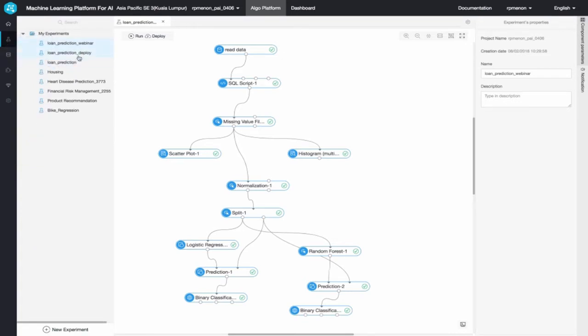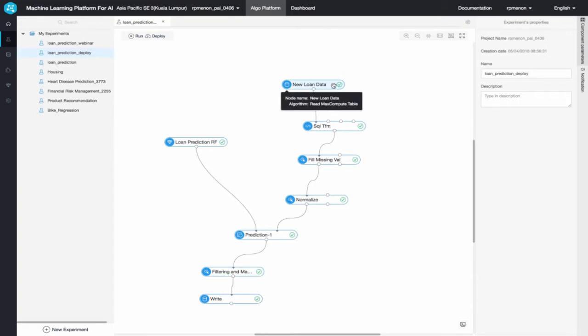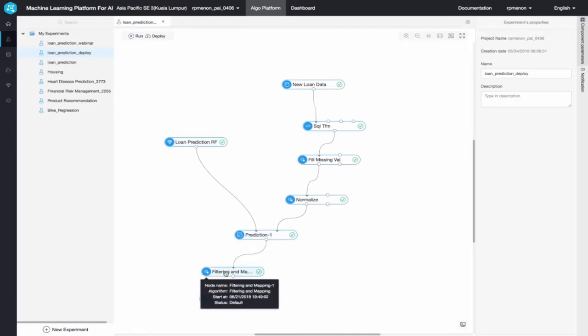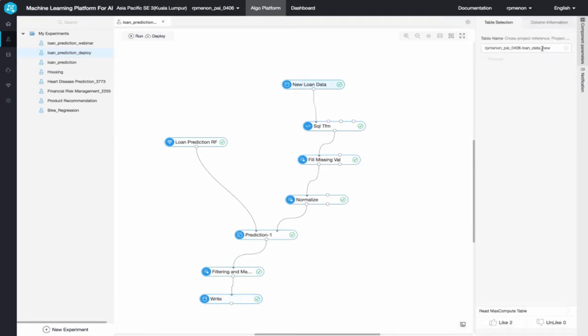So I have already created a sample of how the deployment model would look like. It will take in the new loan dataset, perform the required SQL transformation, fill any missing values, do the normalization of data using the random forest model that we have generated. It will do the prediction and filter any columns that we don't need and load it into MaxCompute again. So it takes in from the new dataset and then loads it into a new table called loan predict.